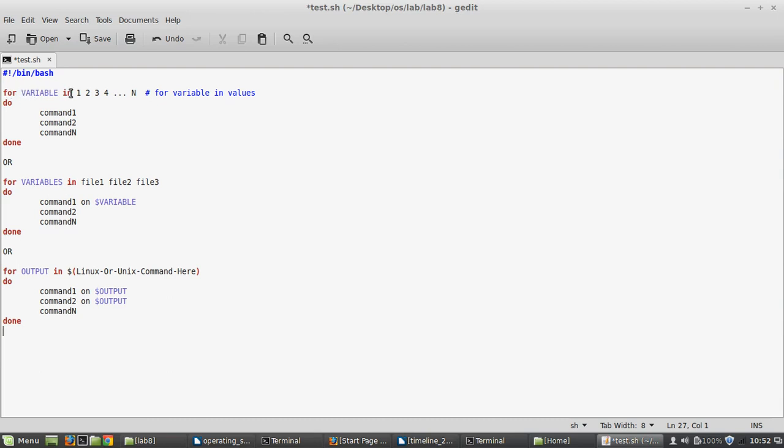Alright, so if you check out, I'll just show you here, there are three most important syntaxes that are used. This one: for this variable in these situations 1 2 3 4 5 and do command 1, command 2, command and done. This is the basic syntax. And what it means is, for variables in this kind of values, do such command.